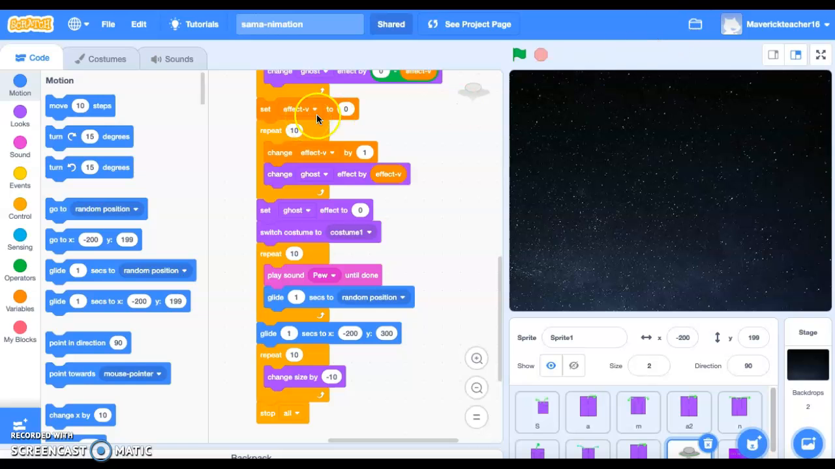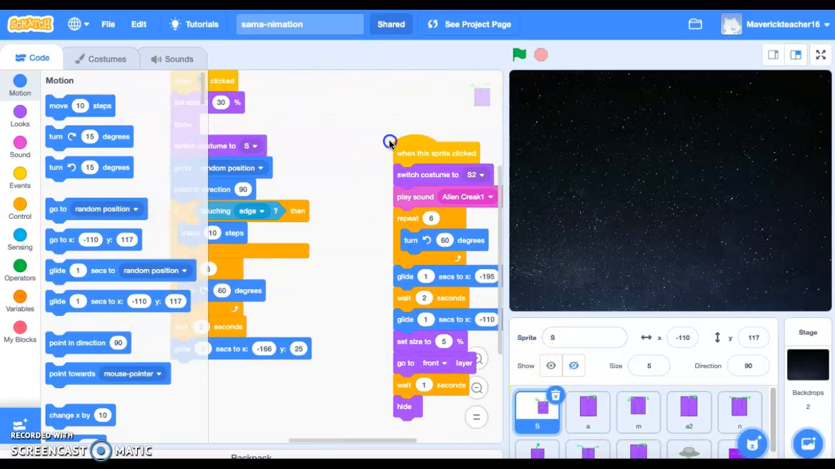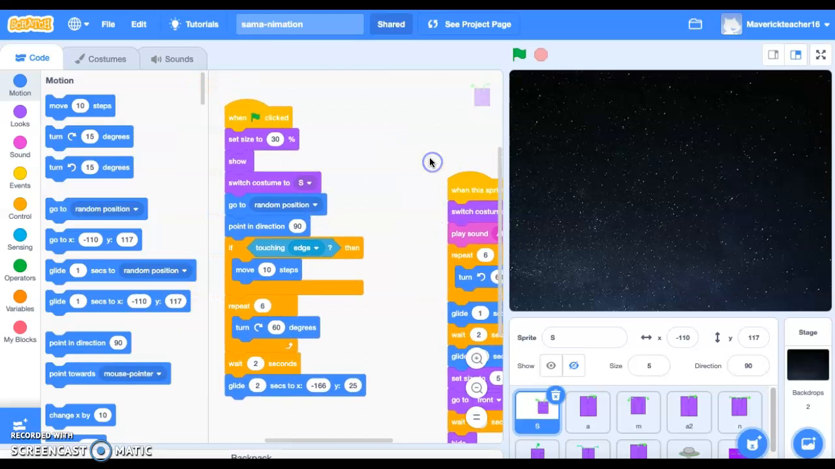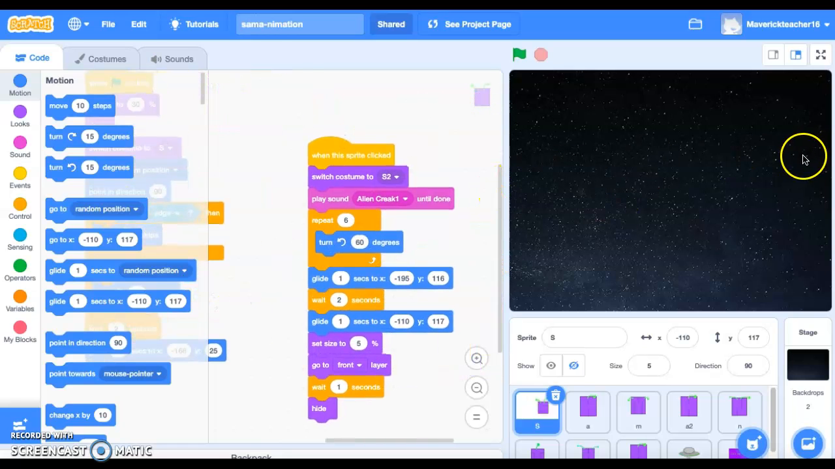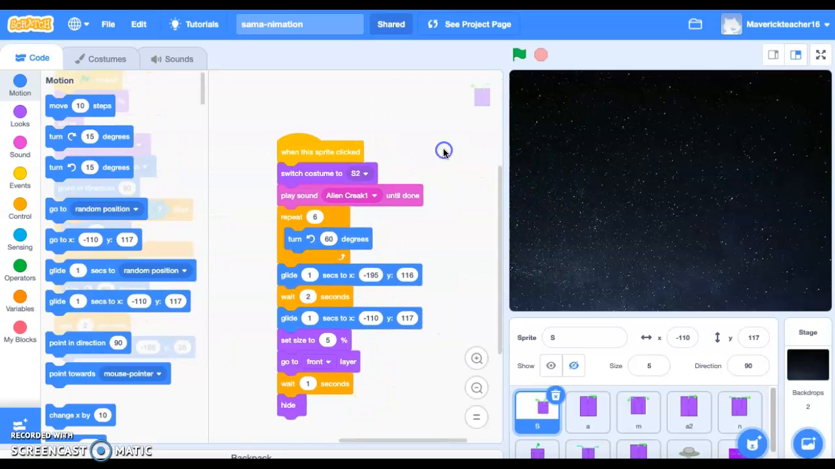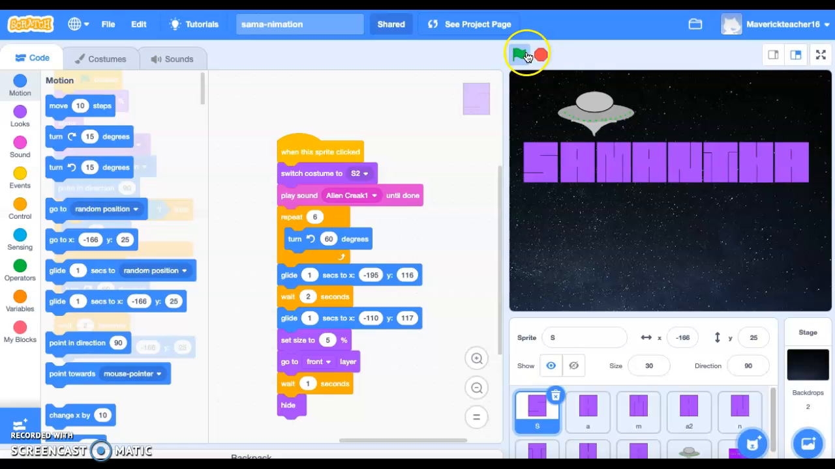So to make this animation, I started with the first letter, and all of the letters pretty much have the same code. They start in their random position. They will then turn in their circles 6 times, and then they glide to the position where they show my name. And then when each one is clicked, it switches to its alien costume and makes that noise. It turns again, it will glide to its random position, and then they all glide to the UFO and they shrink. So that's pretty much all that the letters do at that point.